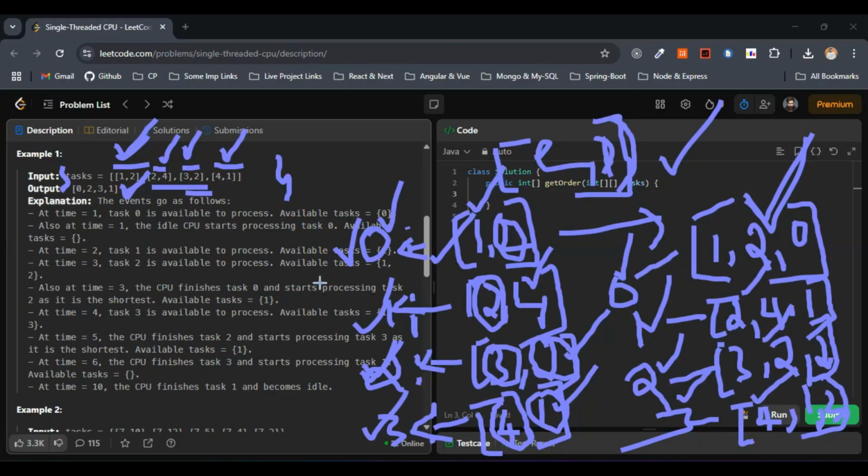We have mapped the values to a particular index, and this is zero-based indexing, it starts with 0, right? So that is how we got here 1 2 0, 2 4 1, 3 2 2 and 4 1 3, right? So now this is task 0, task 1, task 2, and task 3.